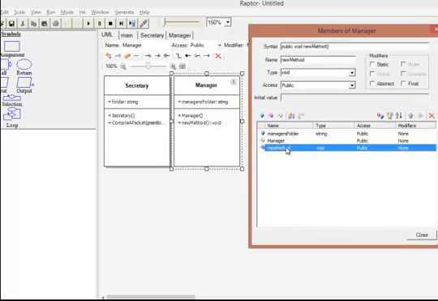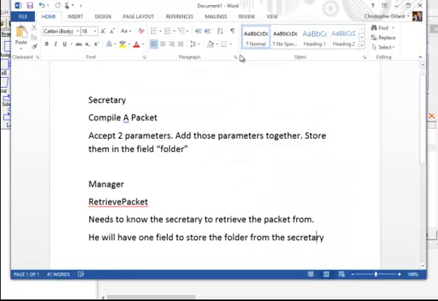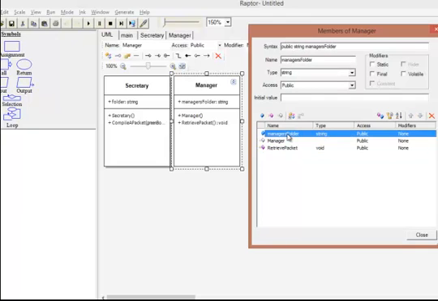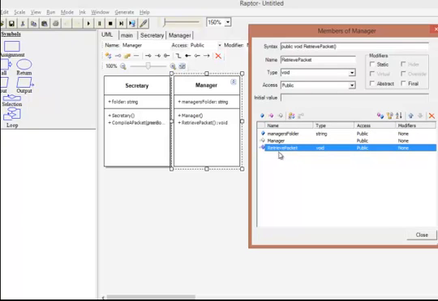Alright, so inside of the method, what did we call it? Retrieve packet. Can't spell tonight for some reason. Alright, when we tell the manager, hey, I need you to go to a secretary and get the folder. Okay, well, what does he need to be able to do this command? Well, he needs to know which secretary. So we're going to provide him with a secretary. So we're going to say our type is secretary. Remember, your class names can be types, just like int, just like float, just like string.